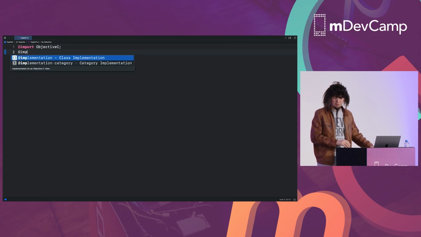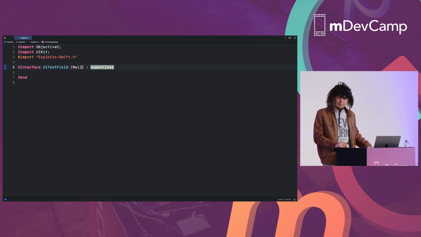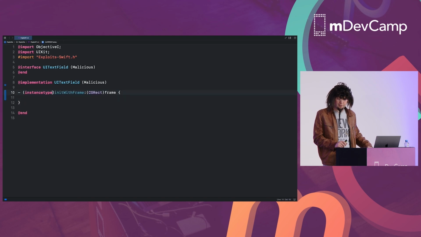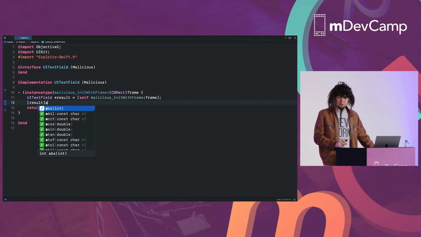So first, I'm going to import Objective-C. I'm also going to import UIKit and my exploit helpers written in Swift. I will provide an interface for UITextField. This is a kind of extension for a component in Objective-C. So, a malicious version of UITextField. Let's provide the alternative version of the initializer. So init with frame. Let's call it malicious one, because we are wrapping the original initializer. Let's call now the original initializer down there. It looks like a cycle, but we'll break it in a while. So we are wrapping the original one.